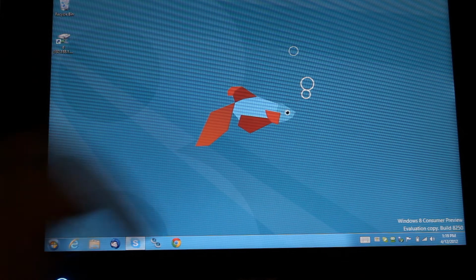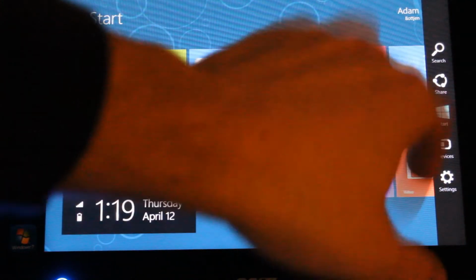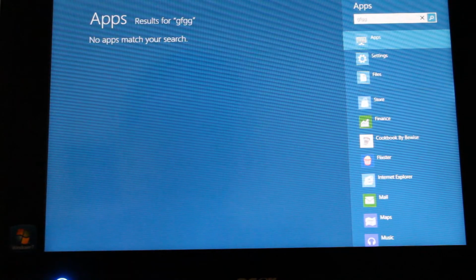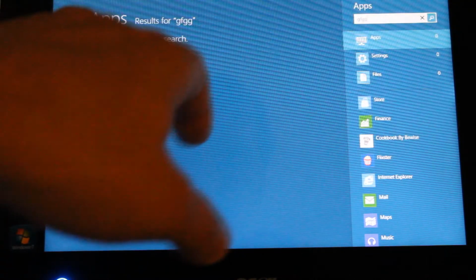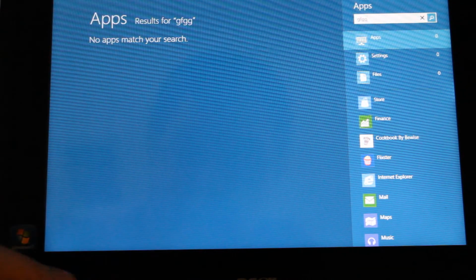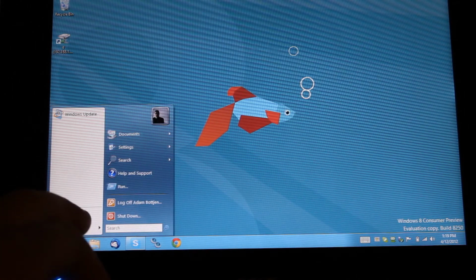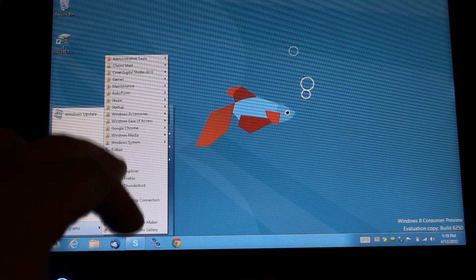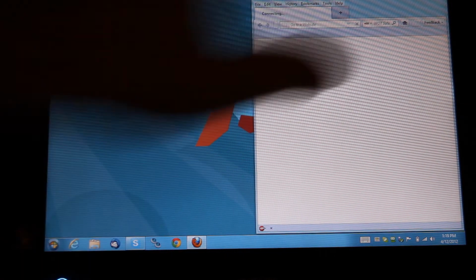Or like a lot of people say, you click start, then swipe, then search, then type. Okay. So you got to swipe, start, swipe, tap, type. Okay. Or just tap programs, like Thunderbird. Or not Thunderbird, but Mozilla Firefox.